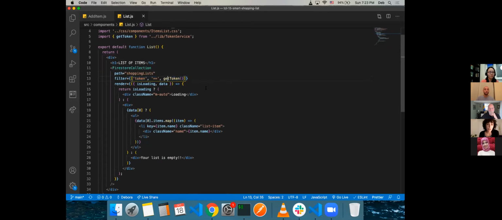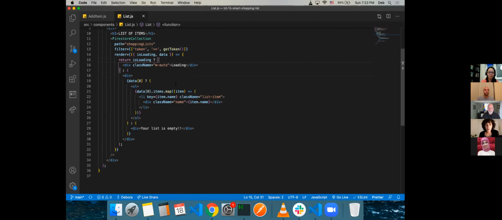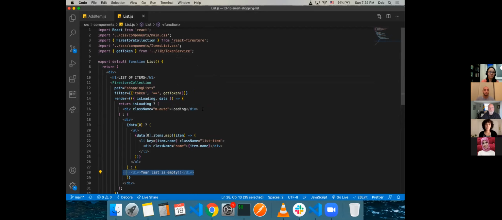Again, we're using the function, and then we are conditionally rendering the list. So here we're saying if there's something in the list, then we're just mapping through and showing each item on the list. If there's none, then we're just telling that the list is empty. And this is pretty much it. If you have any questions or feedback, let us know.